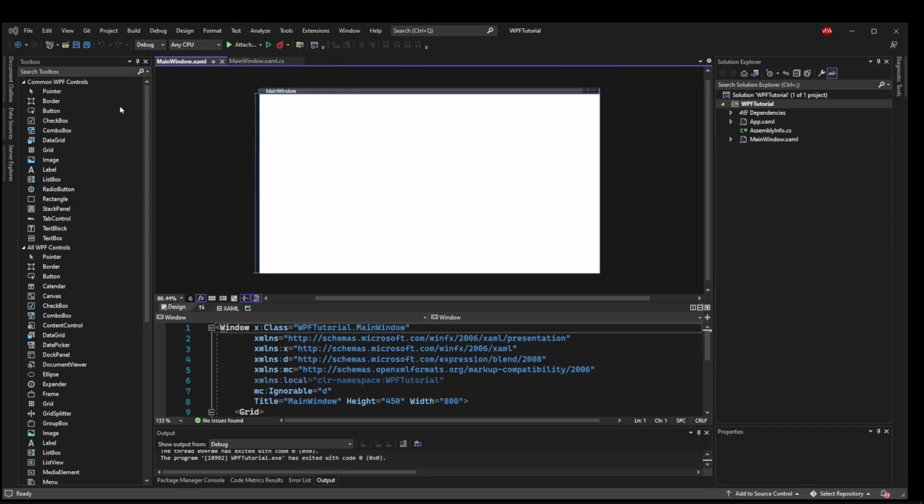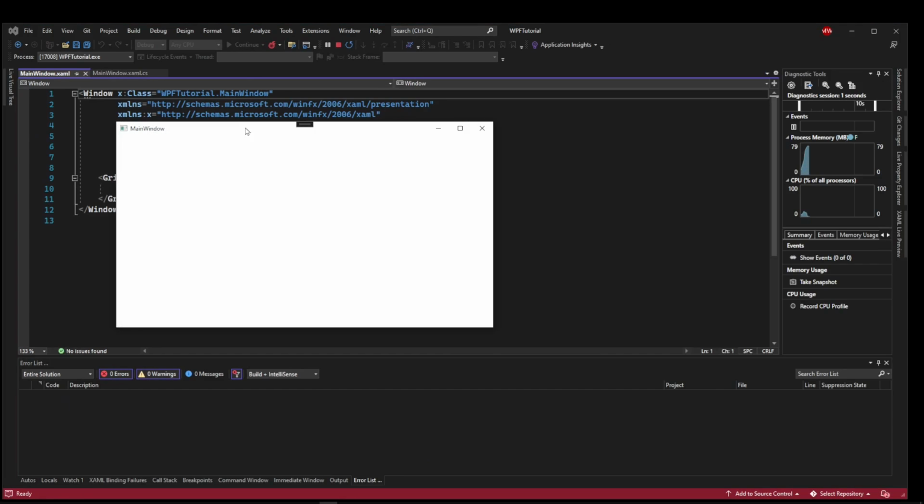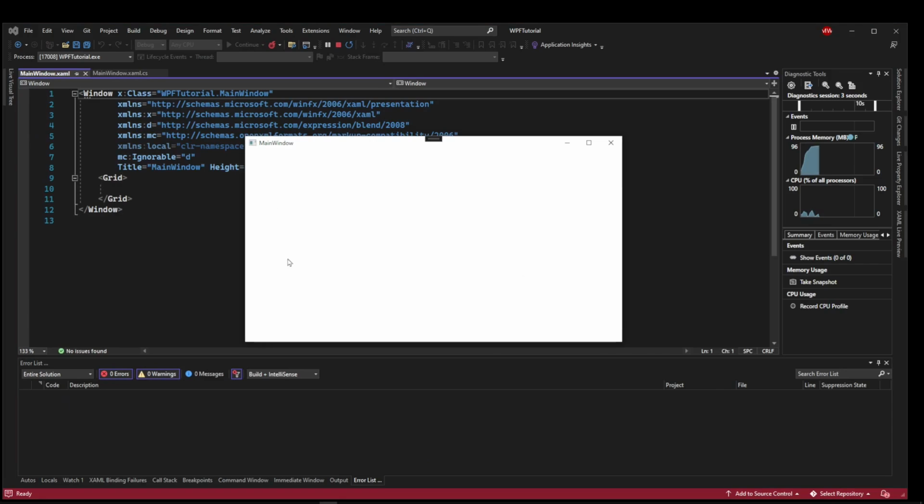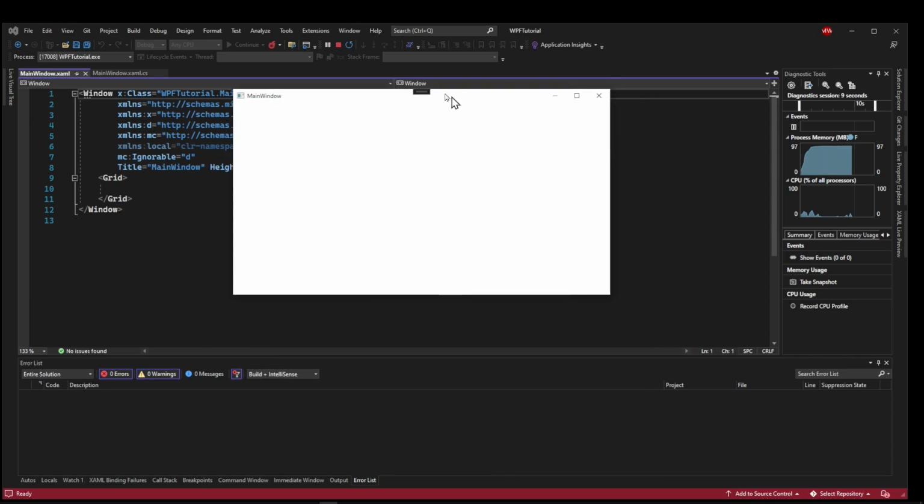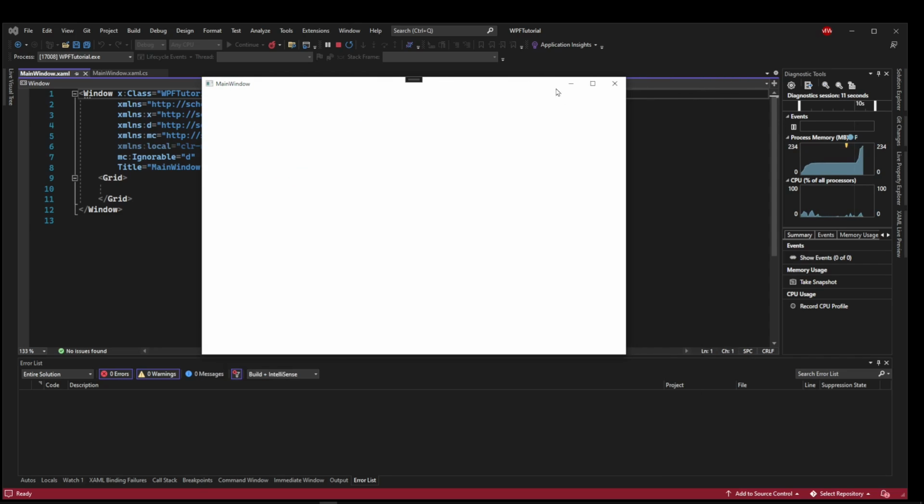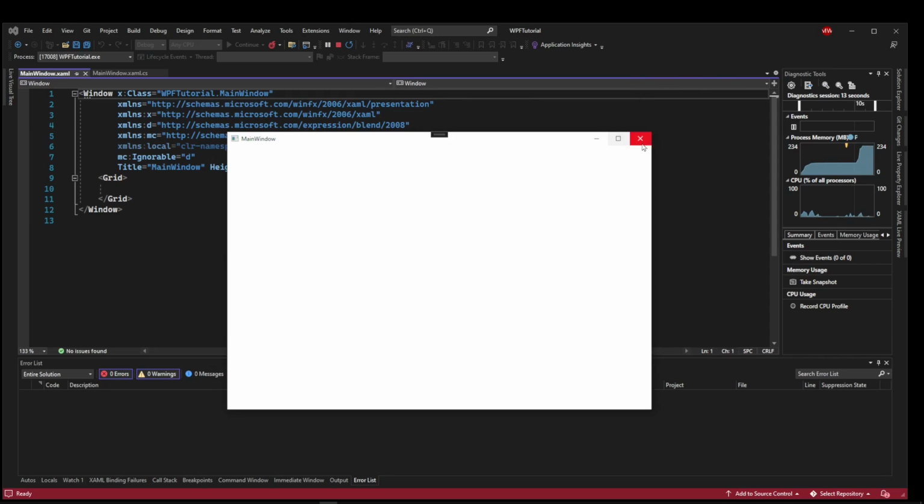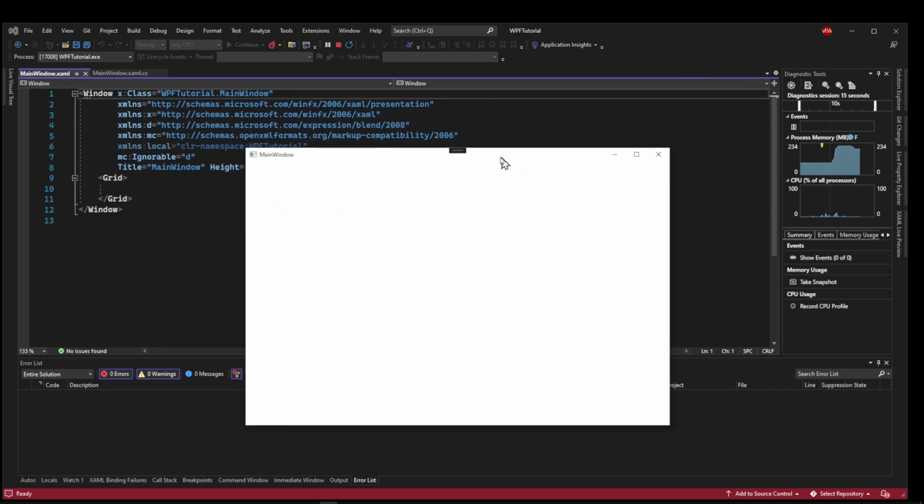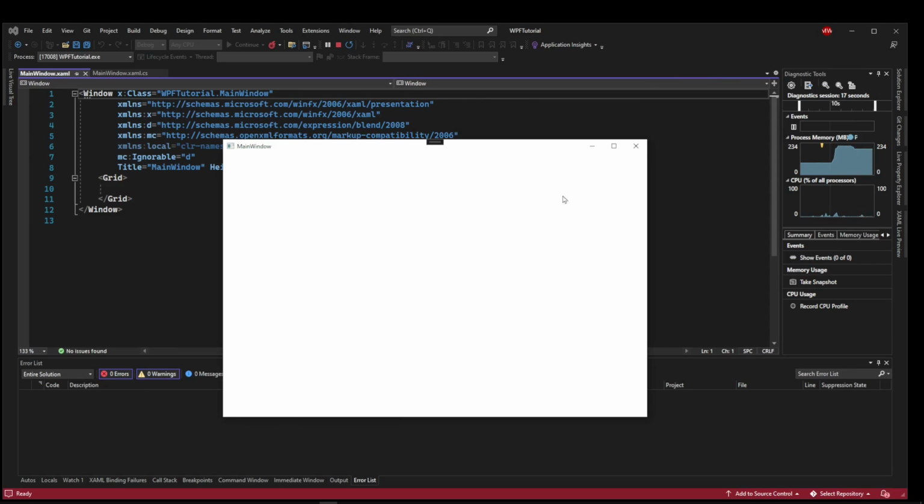Like I mentioned last video, our project is created and it's ready to run. But instead of a console, we're going to get a blank application window. You can see we have an application icon, a title. This title bar is draggable. We can resize it. It's got minimize, maximize, and close. And that's about what it comes with right out of the box.